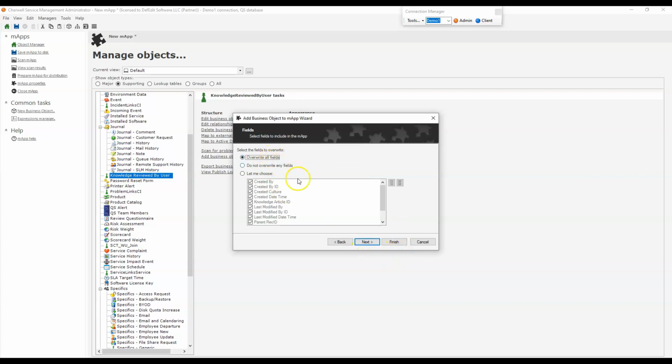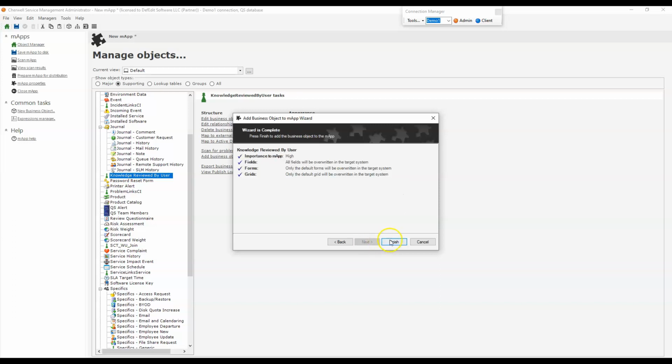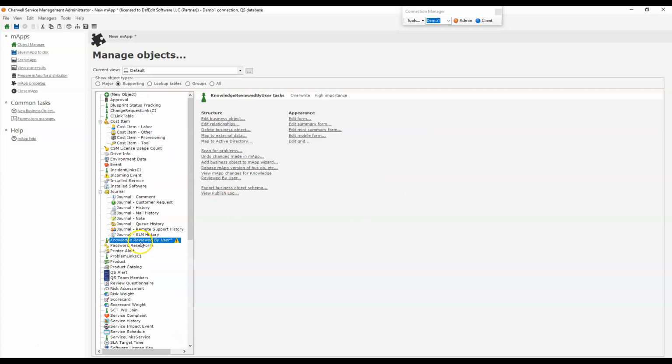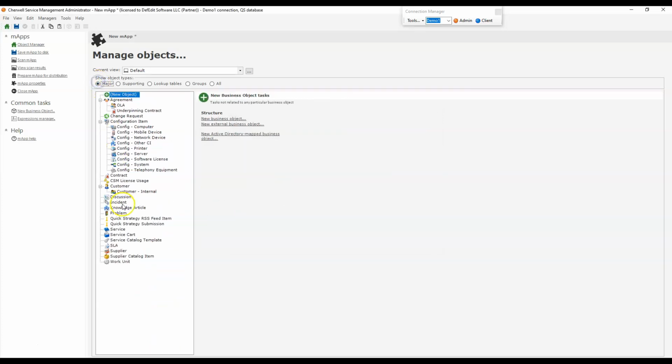So we're going to overwrite all fields. Every field on this object is important. Creating a map, you can choose specific fields to include as part of the map where it doesn't overwrite the entire table, which is really cool. So if you were doing that for an existing object, you would only pick the new fields that you added. We're going to include all default forms for this and the default grid and click finish. There's our table for the knowledge reviewed by a user.